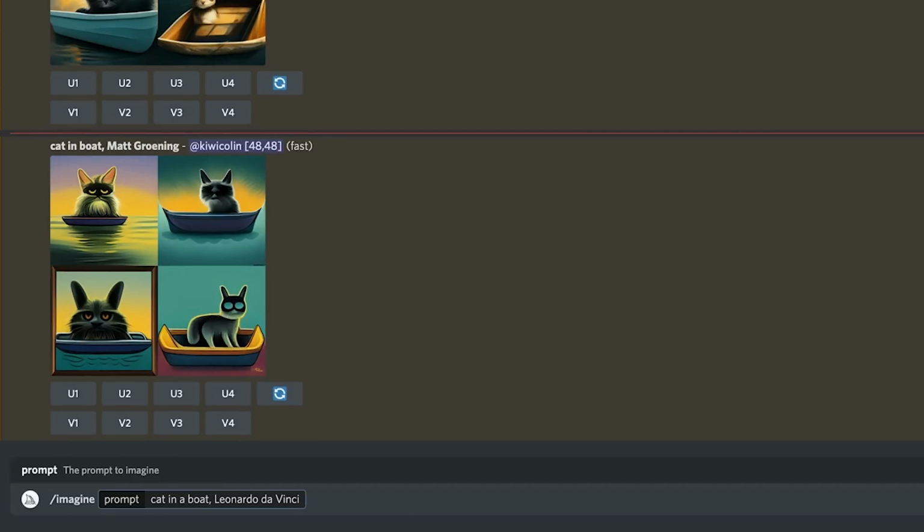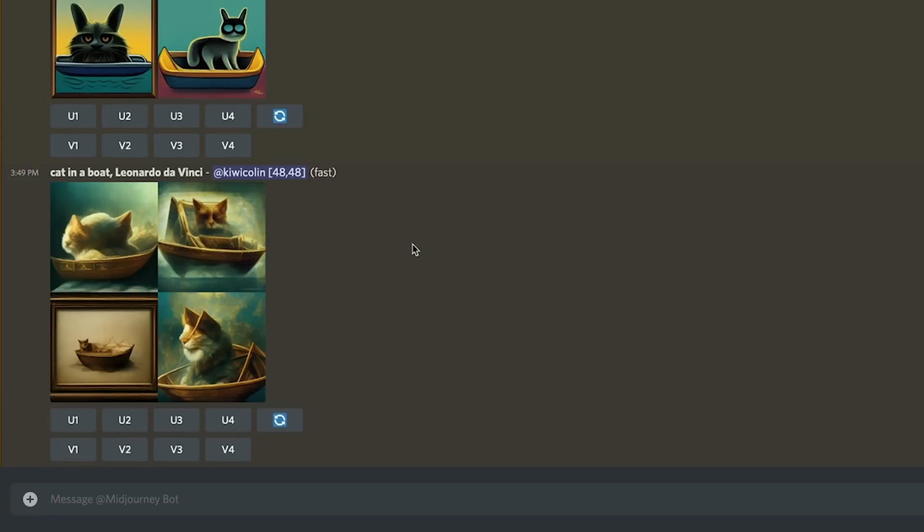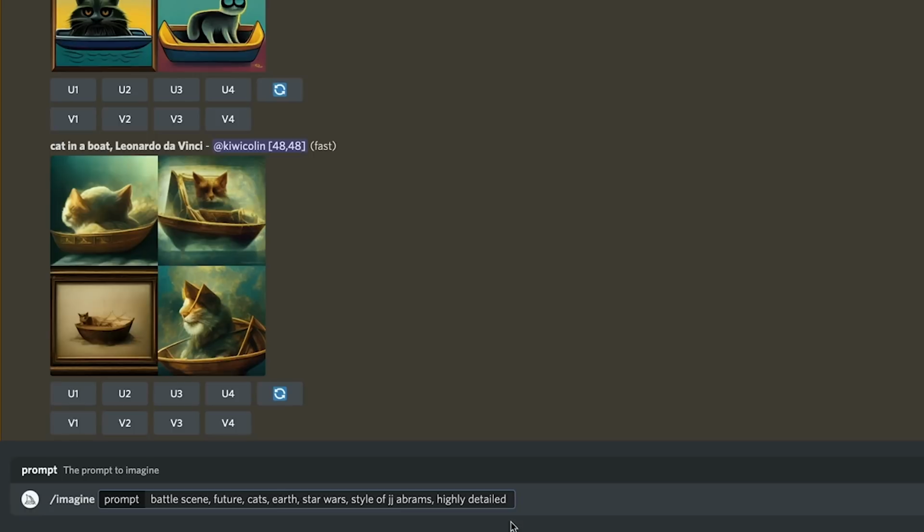Let's do Leonardo da Vinci. All right, that's pretty crazy. Little creepy in some senses, but you can see how it can pick up the style of all kinds of different things. We can do AR. And this will give us an aspect ratio, so it doesn't have to be square. It will always be square by default. So let's do an aspect ratio of 16:9.